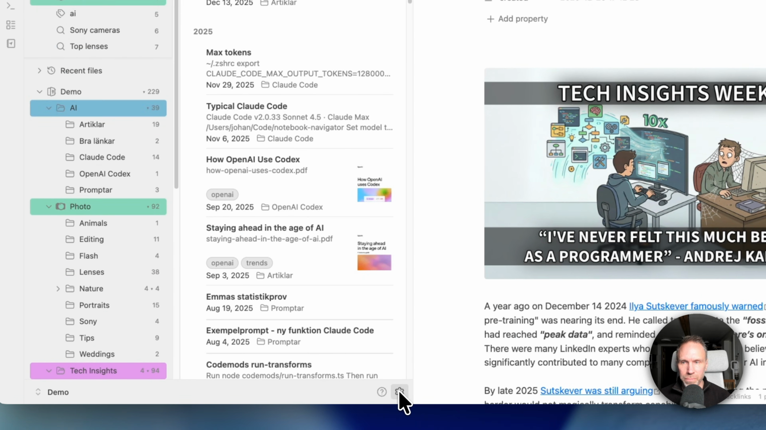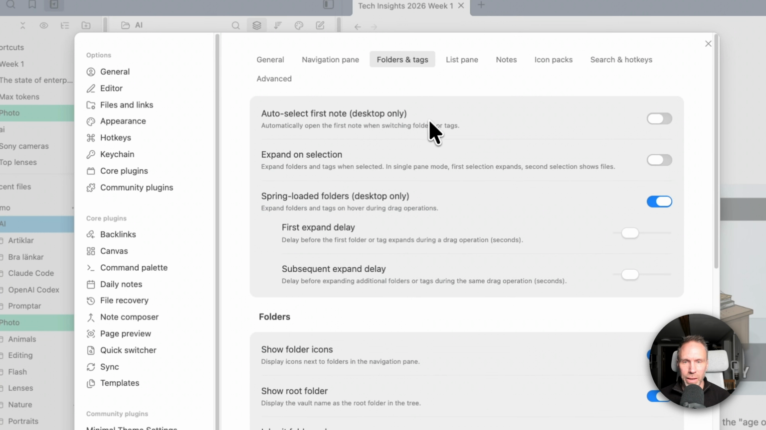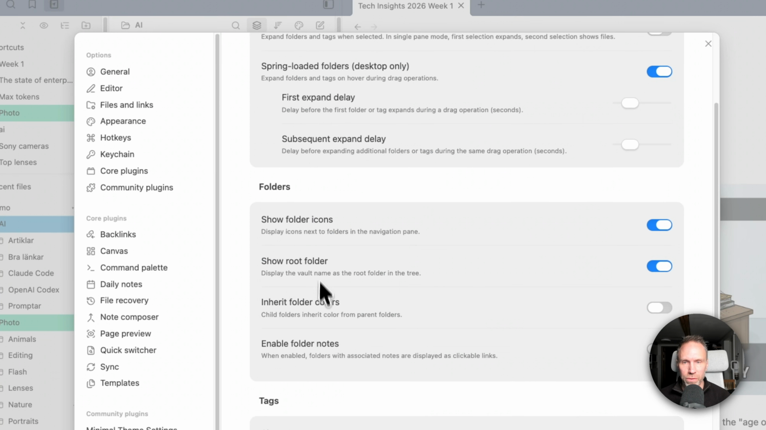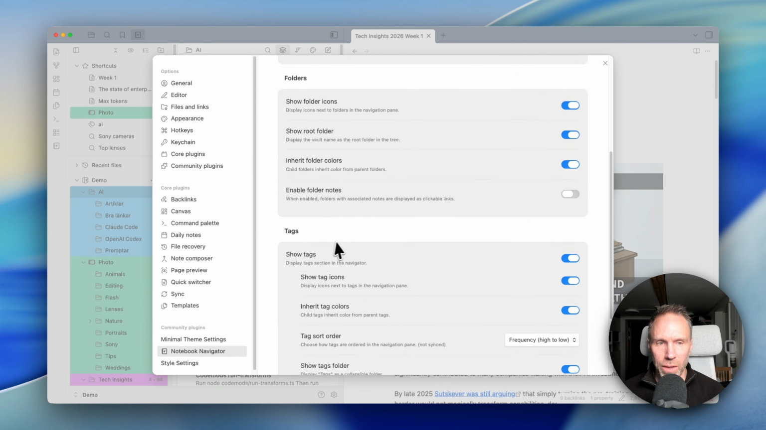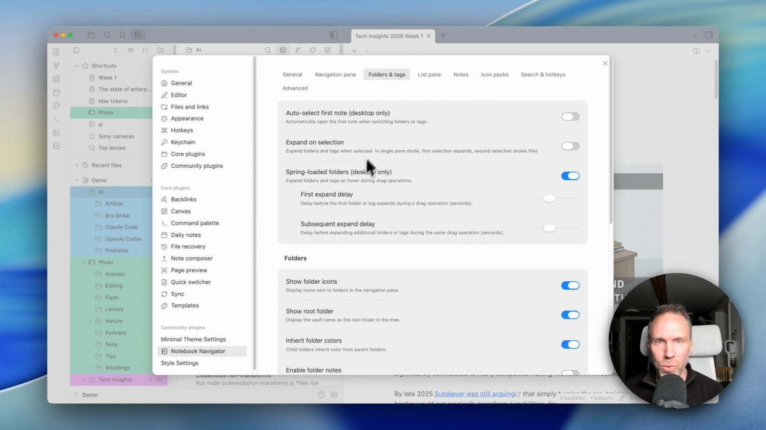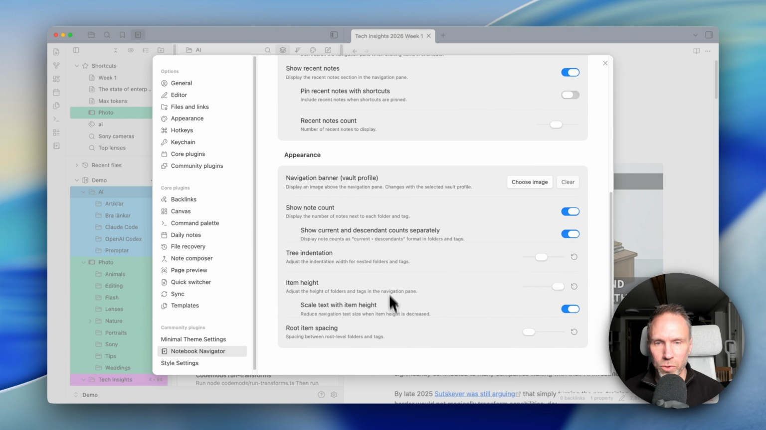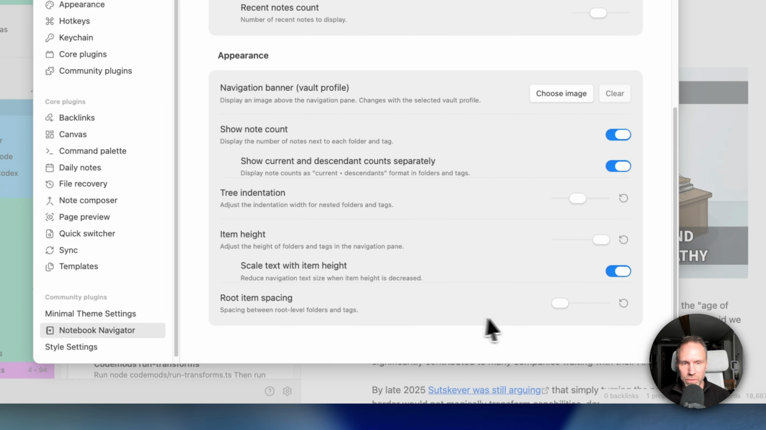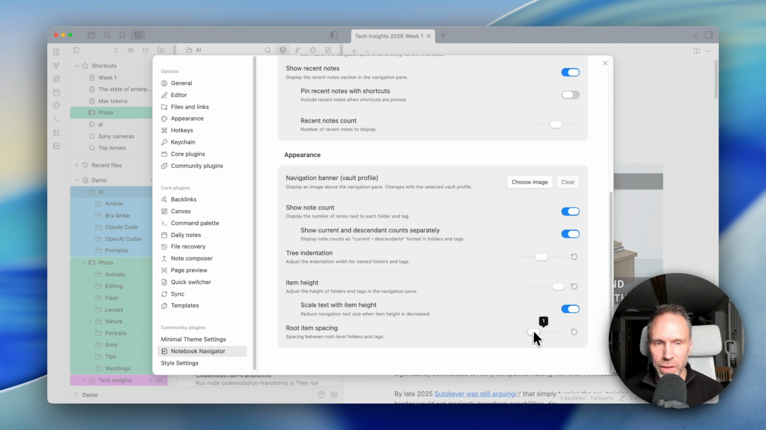Then we go into settings and we go into folders and tags, and there is a setting in folders that says inherit folder colors. If you enable this one, you can see that the folders inherit the root folder color like this. There's also a setting if you go into navigation pane and you scroll down to the bottom, it's called root item spacing. So if you increase this value just a bit, you can see that you get some spacing in between the root items like this.